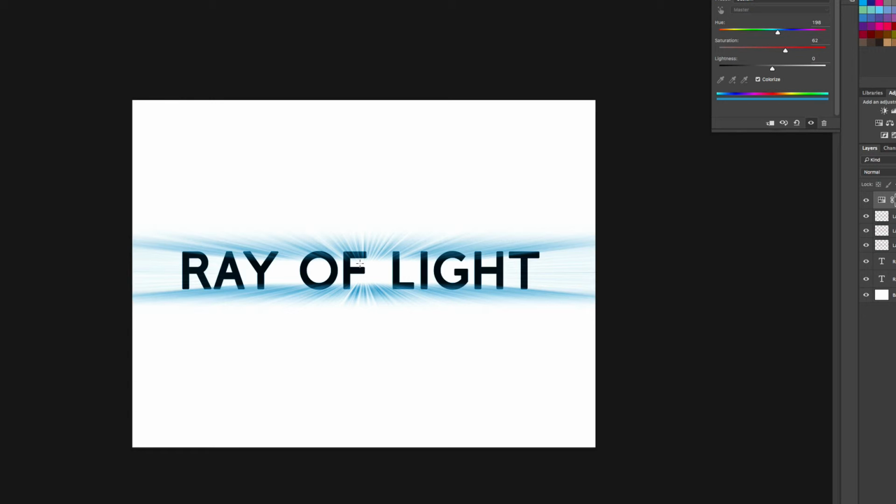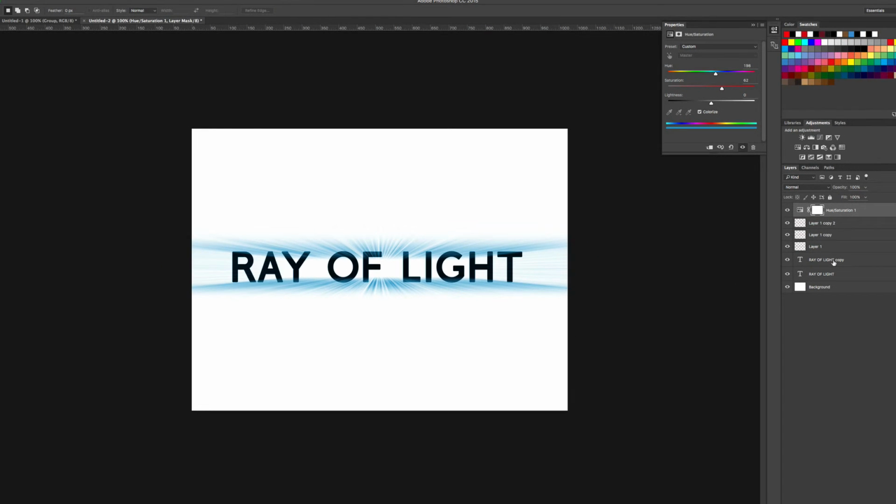If you like the text to pop up a little more, what you can do is bring the text. Let's hide the copy right now because we don't need it. And let's drag the ray of light text layer on top of everything else. And now you can see that it's popping up more. Now, it is not very realistic because the ray of light should somehow spill into the text a little bit.